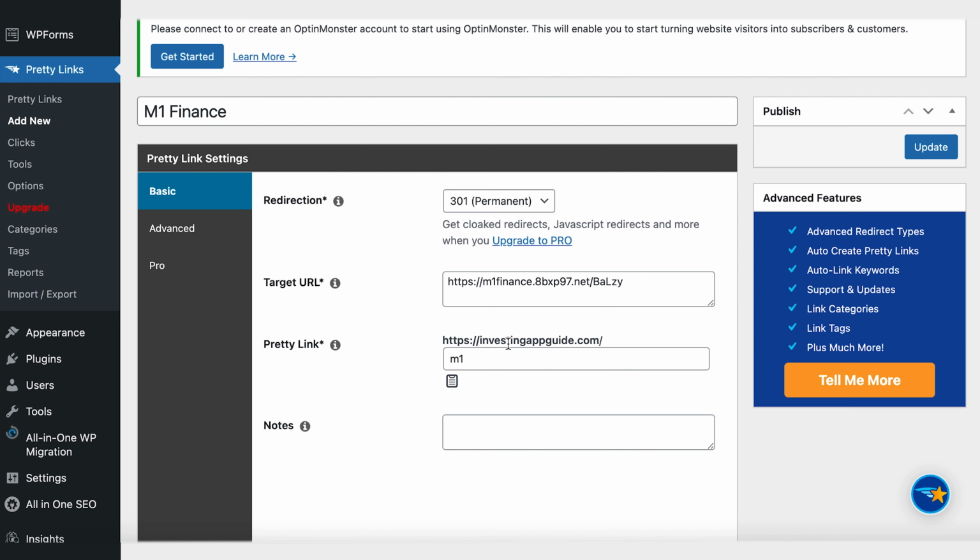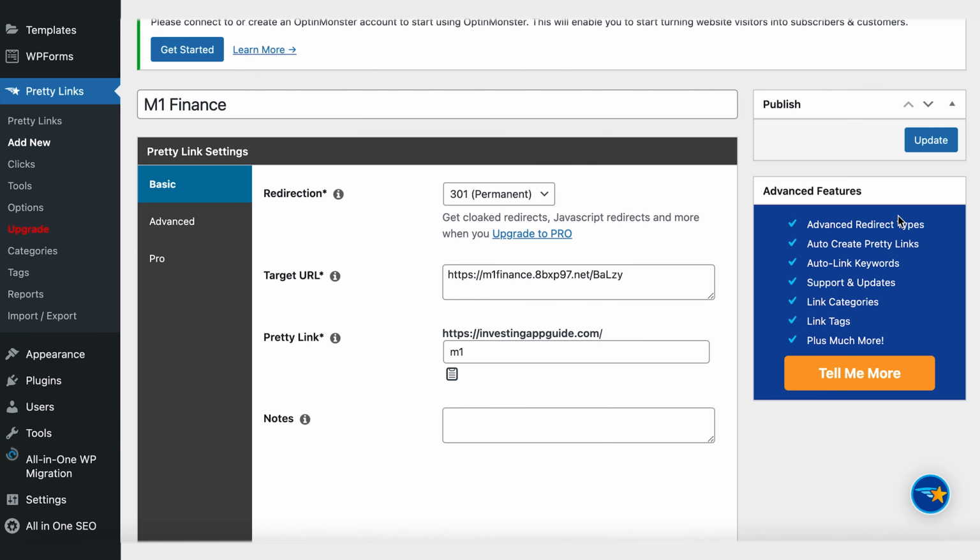So this means that the full URL to get to this page would be investingappguide.com/M1, and it would redirect you right to that affiliate link. Once we're done, over on the right, we're going to select Update, and this will save our affiliate link.